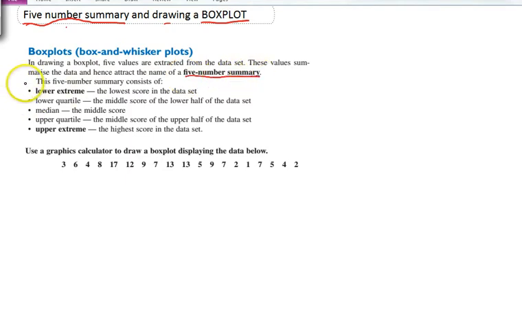A 5-number summary consists of the lower extreme, so that's the lowest score in a data set. It also consists of the upper extreme, that's the highest score in the data set. It's also got the middle value, the middle number in a data set, and it's got the lower quartile, that's halfway between the lowest number and the middle score. And then it's also got something called the upper quartile, and that's halfway between the middle and the highest number.